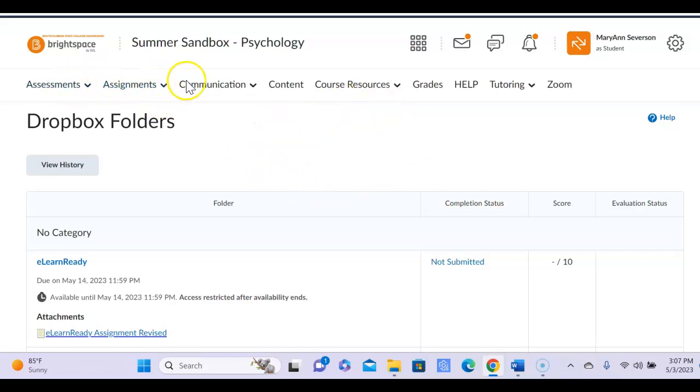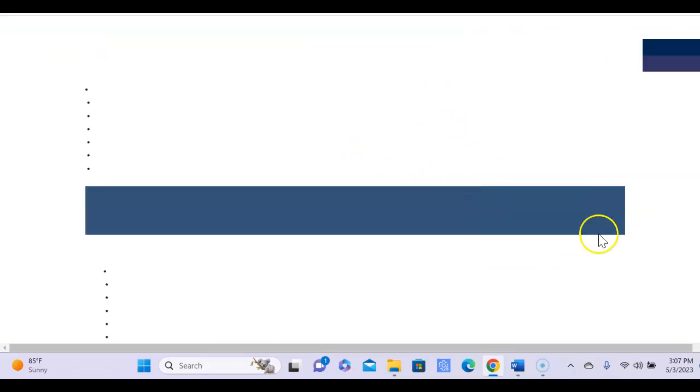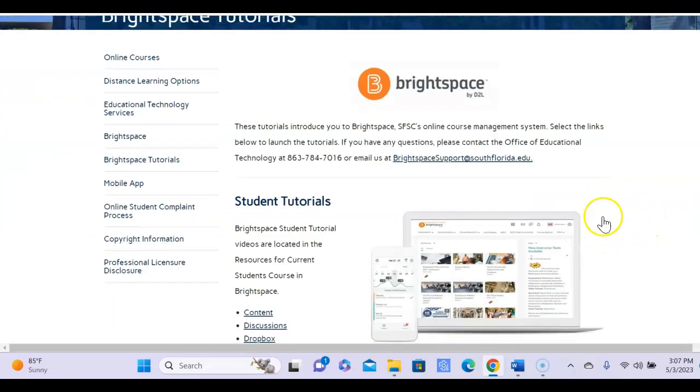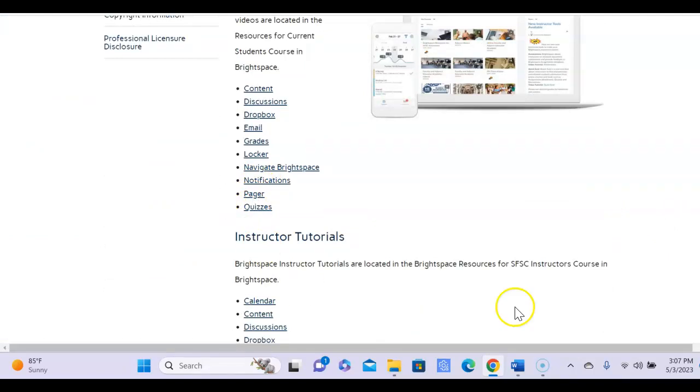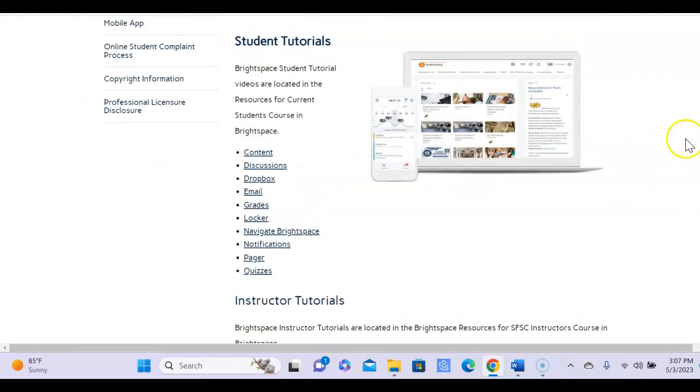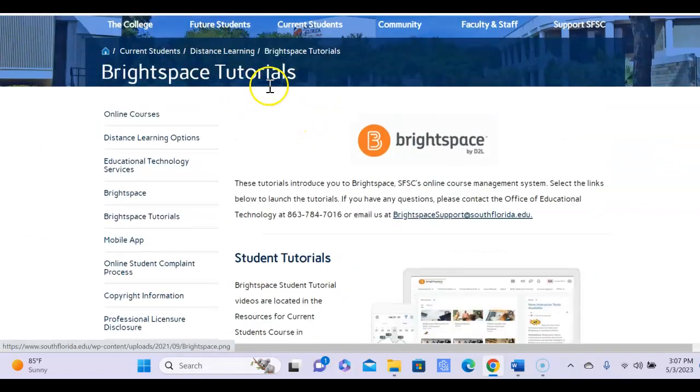So that's assessments, communication we went over, just class list for email. Content is where your modules are. This seems, I'm sure, counterintuitive, but you don't ever want to click on course resources. It's actually just for instructors. I'm not sure why it's visible to students, but there's nothing you need to do. Grades, I showed you. The help tab, you have lots of tutoring options. This gives you little tutorials on everything to do with the course.